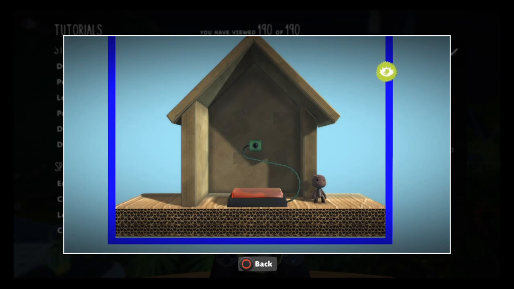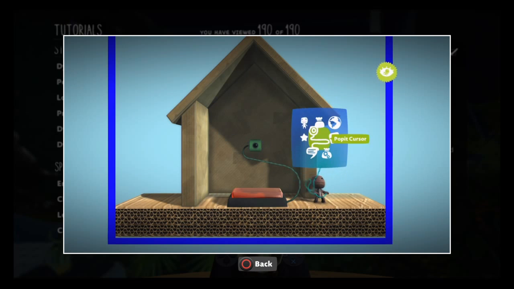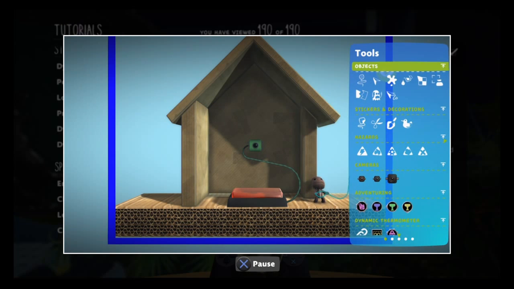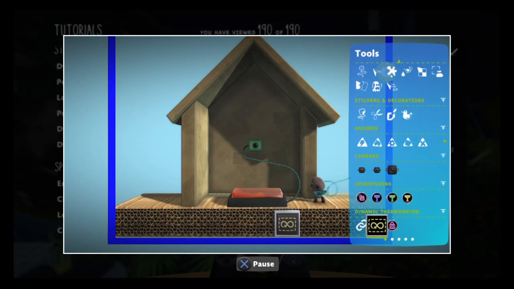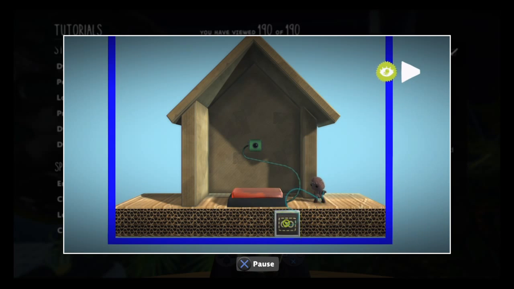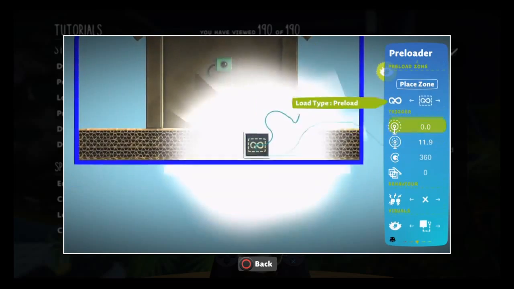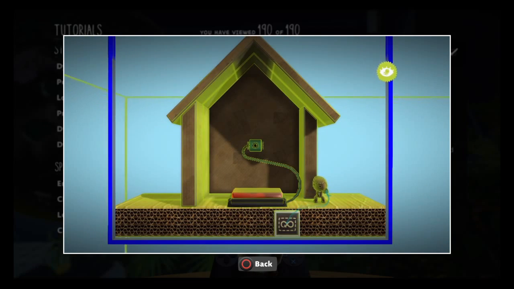The solution here is to use a preloader to make sure that the remote tag sensor is loaded in when we are about to press the button. Grab a preloader from your tools bag and place it near the button. Now, open its tweak menu. Select Place Zone and move the box over to the teleporter area.